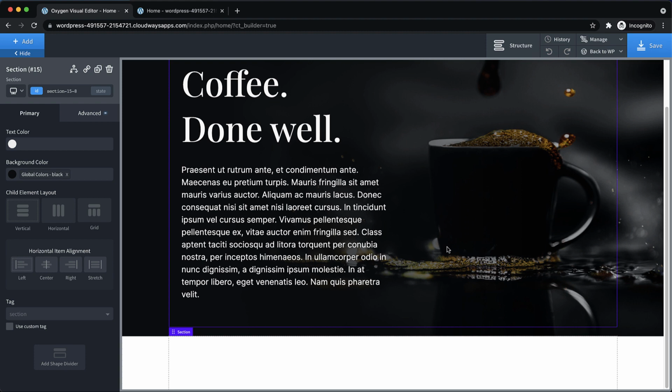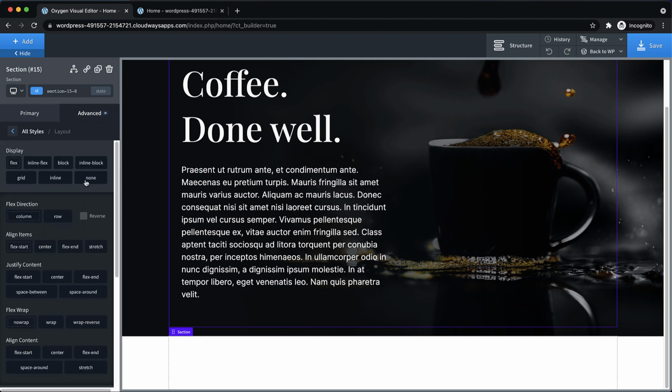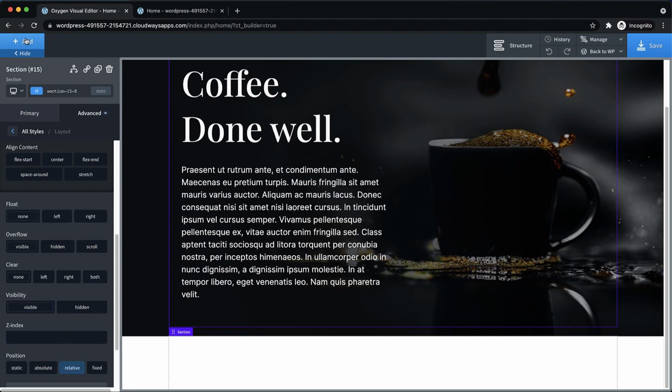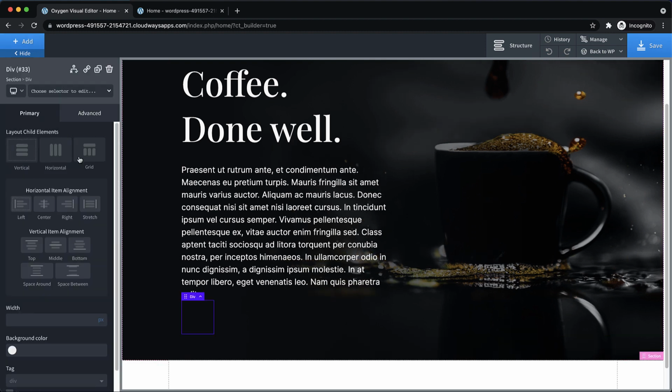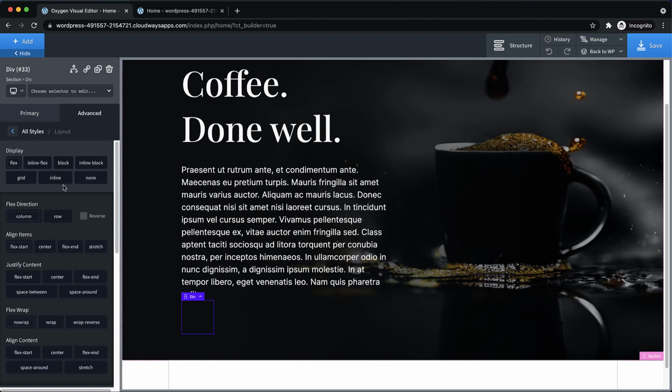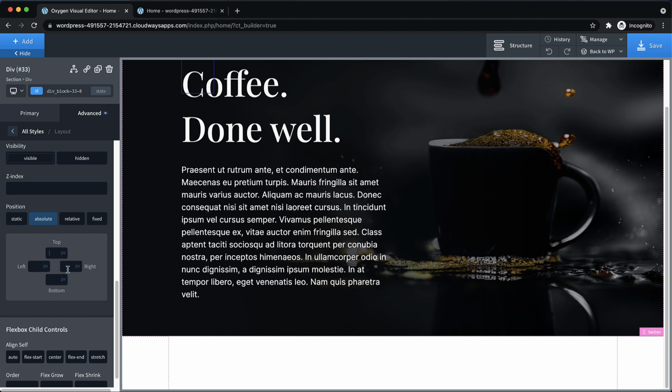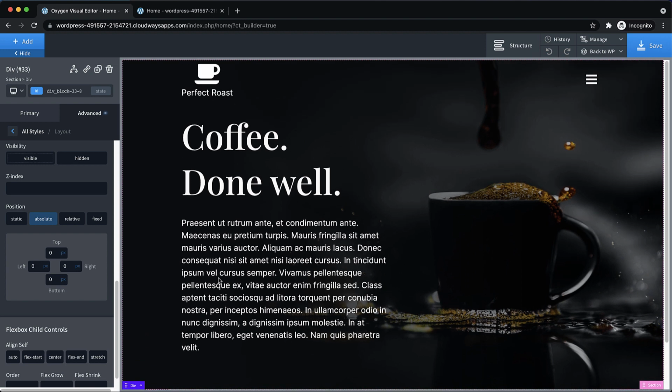So since we know we're going to absolutely position something inside this section, let's go to advanced layout and set this to position relative. And then let's add a div. And I kind of doubt we're going to do this again, so I'm not going to add a class to it. If I end up being wrong, we can always come back and convert it to a class. So let's go to advanced layout and set it to position absolute. And we're going to give it a top 0, right 0, bottom 0, and left 0. That's going to make it the full size of the section.